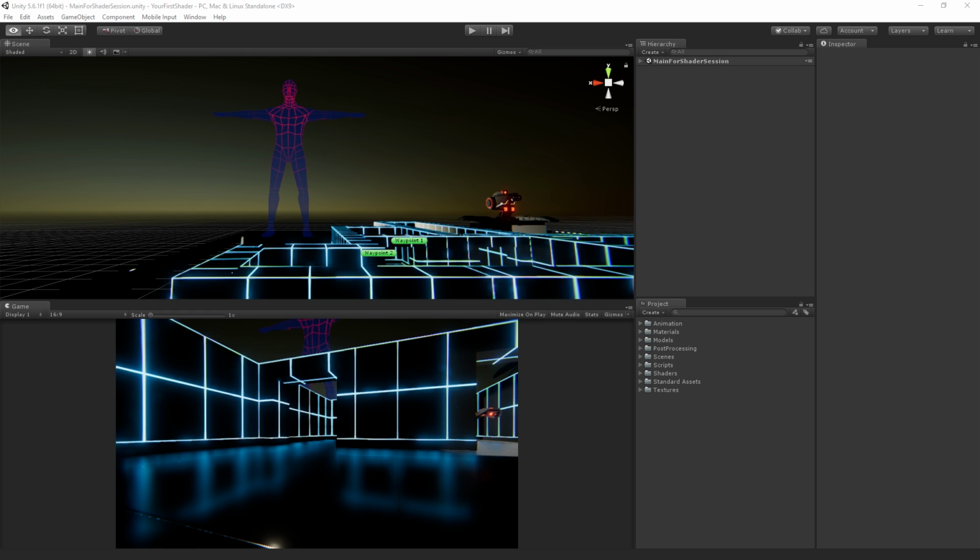This is the complete project with the finished shader that we're going to create. So we have this kind of Tron style scene, which has been provided in the assets, which you can download for today's training. And I'll give a link to that in a moment. And so let's just take a look at what we're going to create.